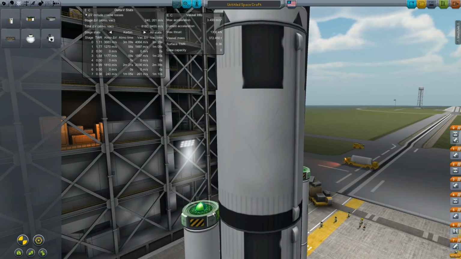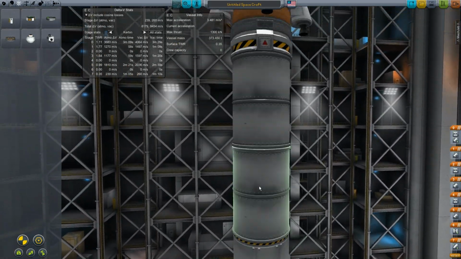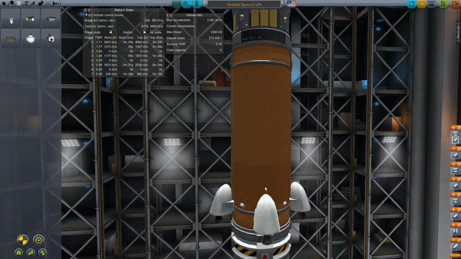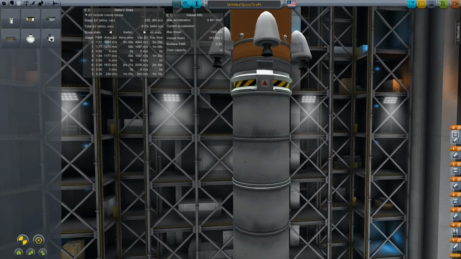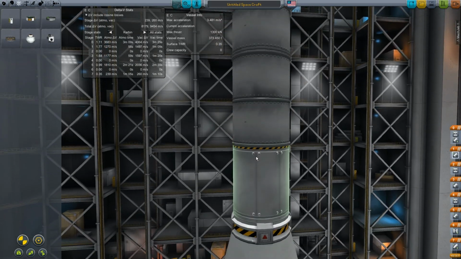Now, the difference between the components here, I probably should have been explaining what I was doing up here. But basically, I'll repeat, this is a decoupler. This separates the two stages with a moderate amount of force.